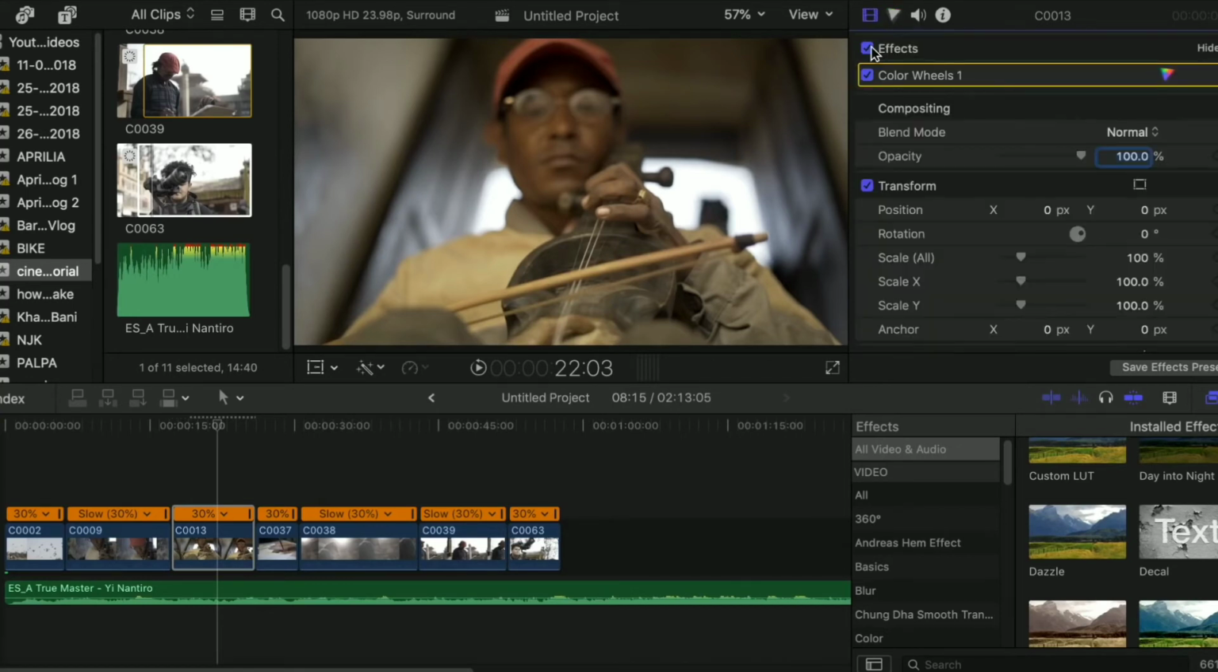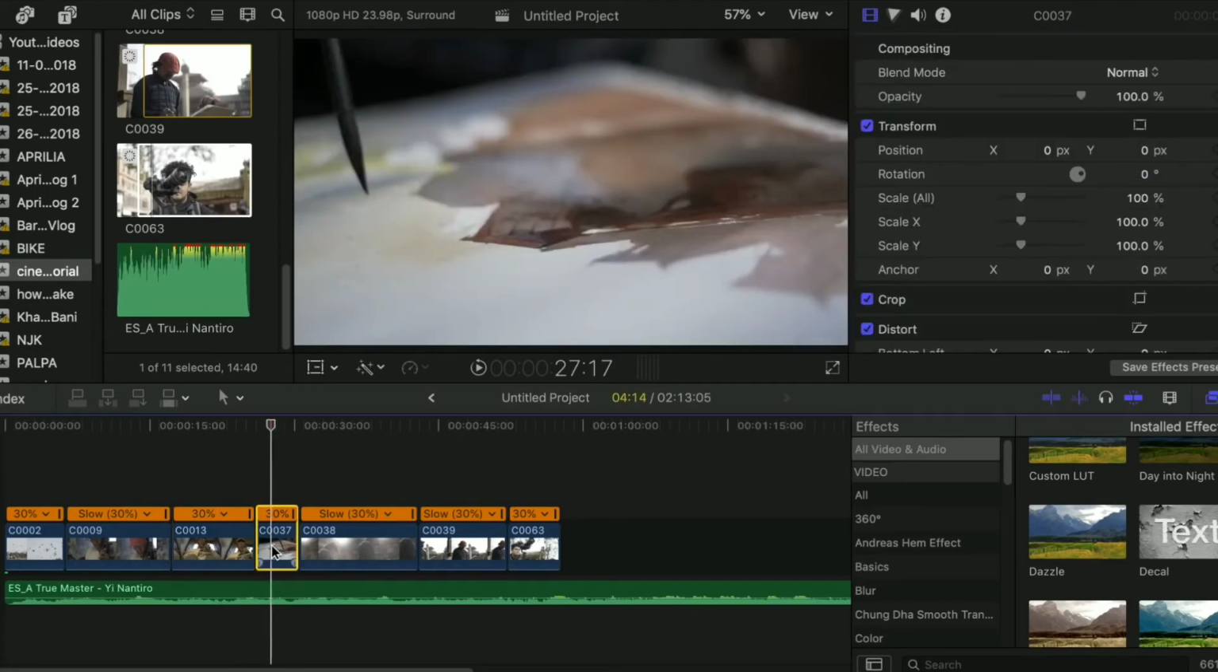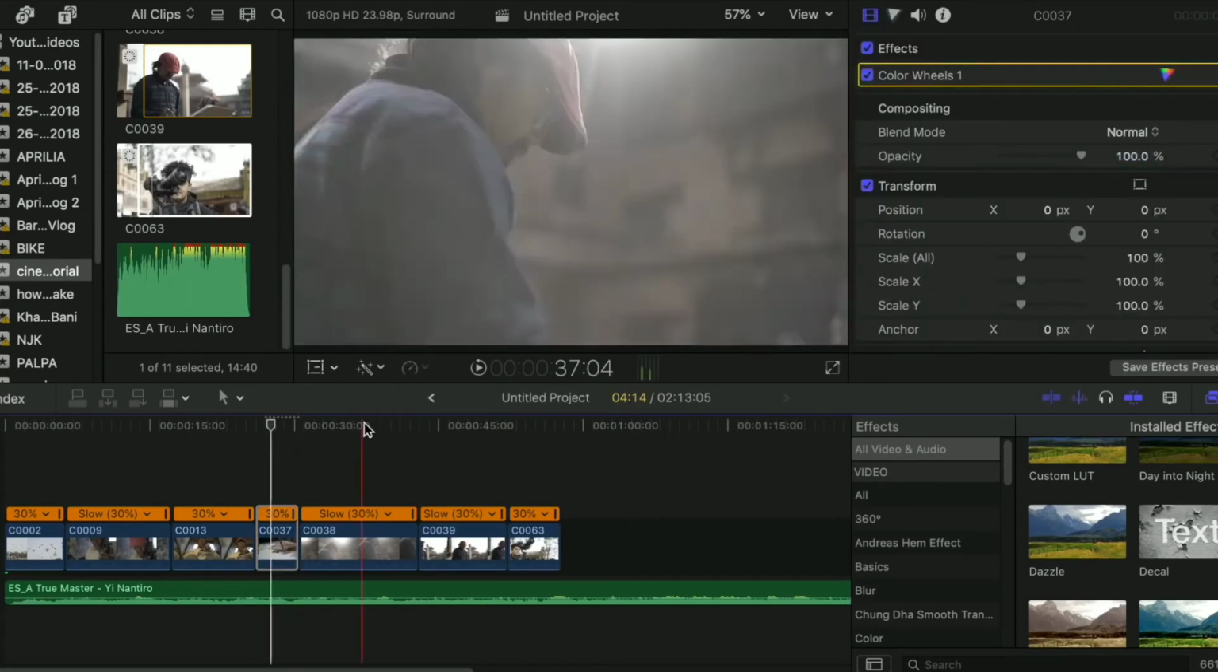So as you can see from the before and after, we've kind of gone for the similar look. And we want to make sure the look is kind of consistent. You don't want one shot extremely cold and another shot look extremely warm. That's just not gonna work. And yeah, you want to remain consistent throughout the video.